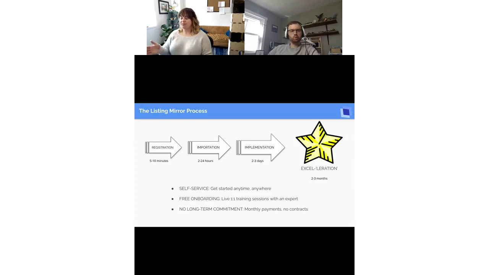So then step number 3, implementation. And implementation is really just about making sure that your settings are set up correct, and making sure that some of the basic stuff makes sense to you. So really basic things would just be creating a listing, changing a price, updating quantity, something like that. Usually it's a 2 to 3 day process.